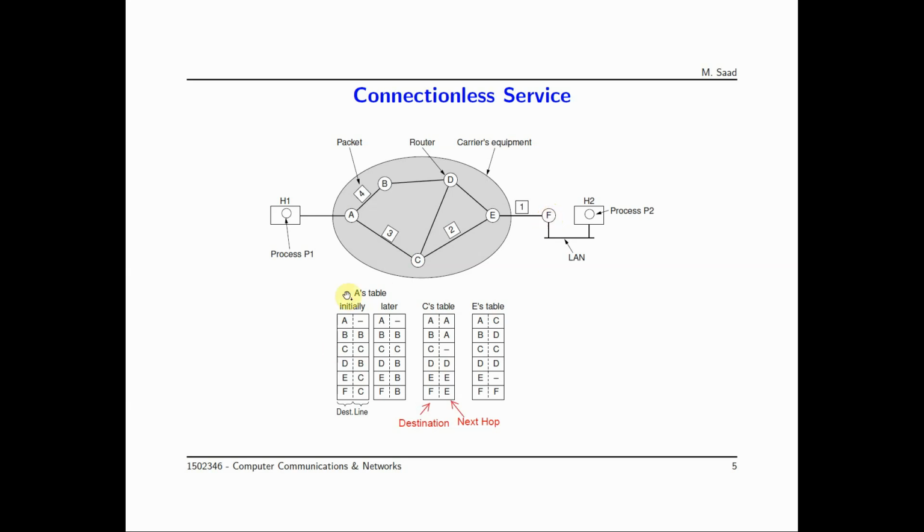So what will it do? It will check its own routing table. It will look for the destination in the table. Okay, if the destination is F, according to my table, I have to forward to C. So according to the table, I will not forward to B. No, I will forward to C. So the packet will be forwarded. It will go to C.